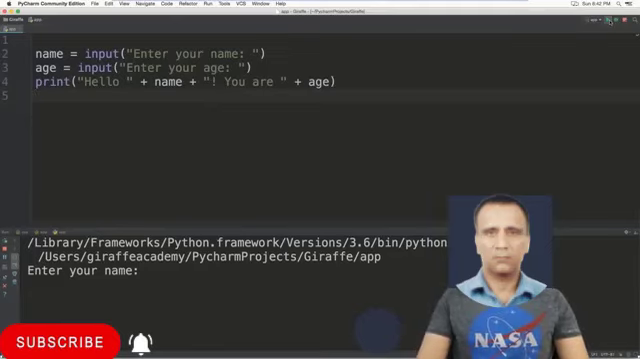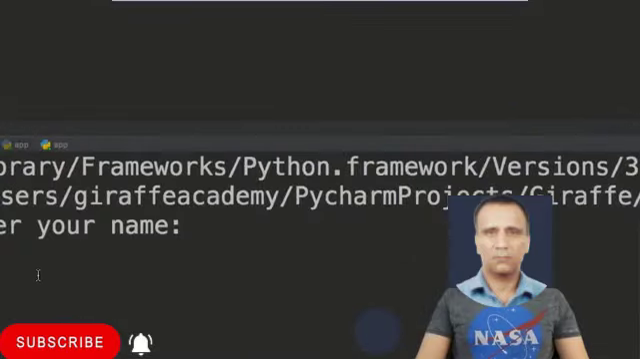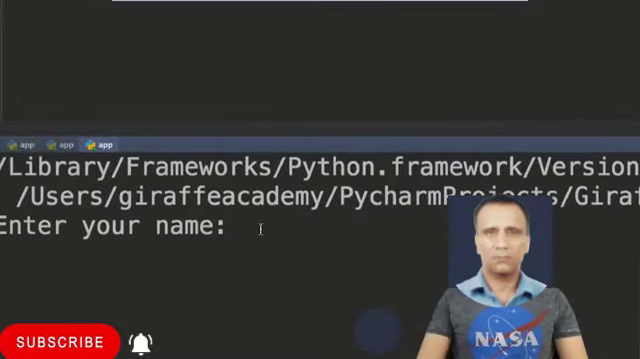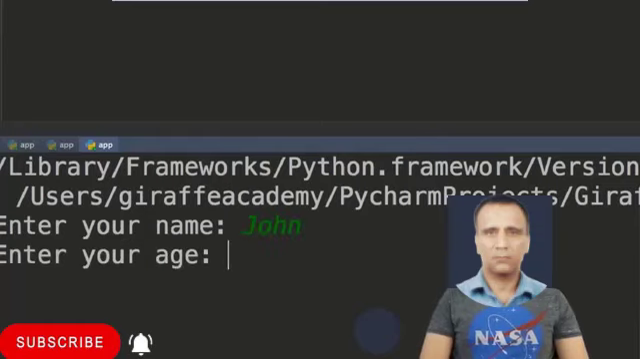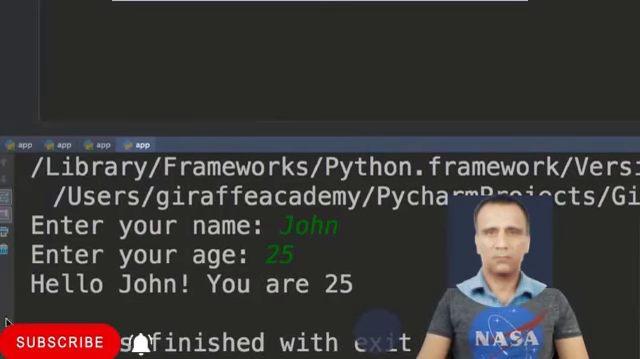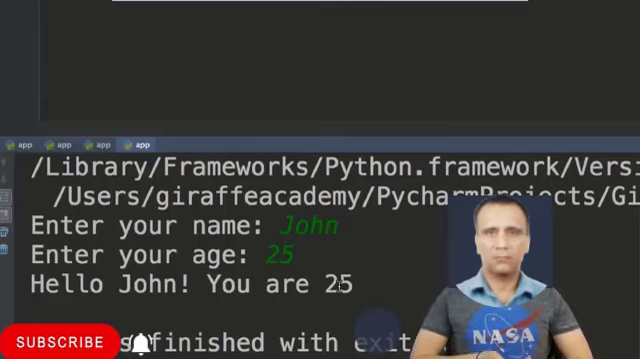So when we run this program, I can type in both of those pieces of information. It'll say enter your name. We could just make up a name like John, and then enter the age. Let's say John is 25. And now it's going to say, hello John, you are 25. So the program is able to get input from the user, and then use that information in order to say hi to the user and tell them how old they are.